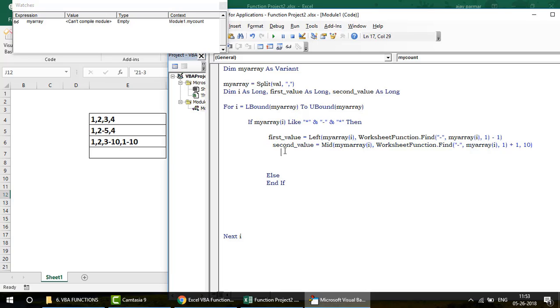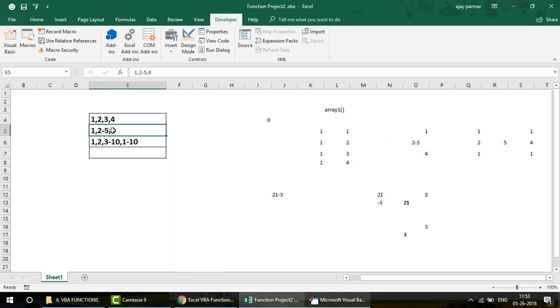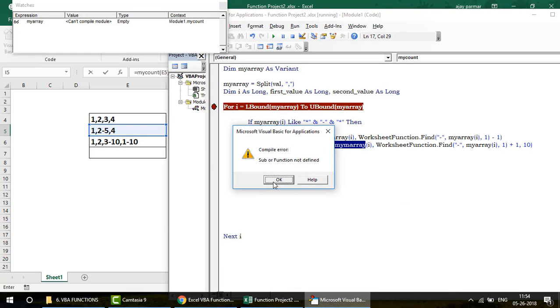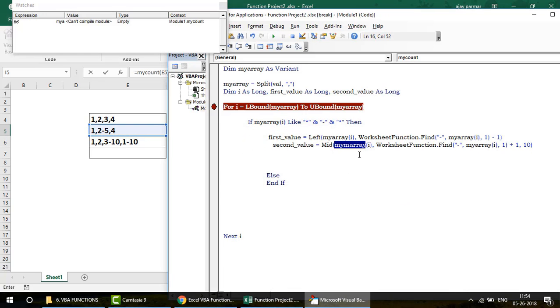So first of all, let's run this and then let's see. I put the breakpoint here. This time I'll use the function here, because here we have a hyphen. So let's check that. Sub or function not defined. So I think I made a spelling mistake here. Yeah, that's how it is.